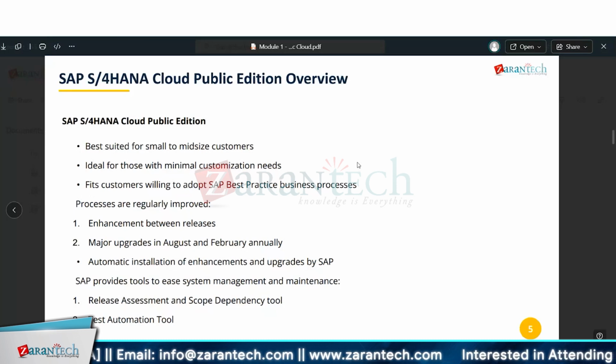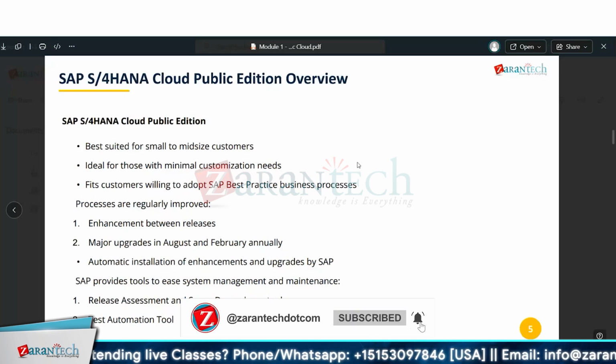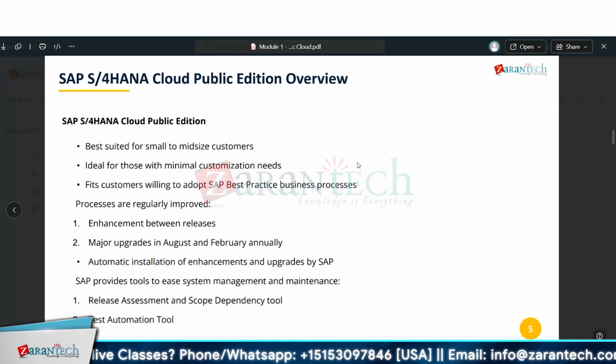We have cloud service providers. Once you start using this, you might be in a position to upgrade. It is much easier than what we do in on-premise. SAP provides tools to ease system management. Compared to earlier versions, we have system management and maintenance tools available. That will ease your work.